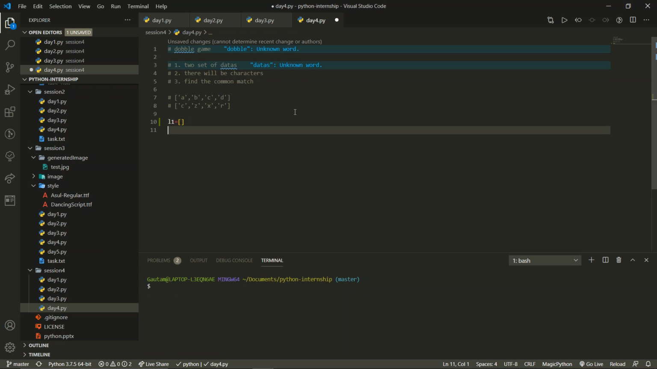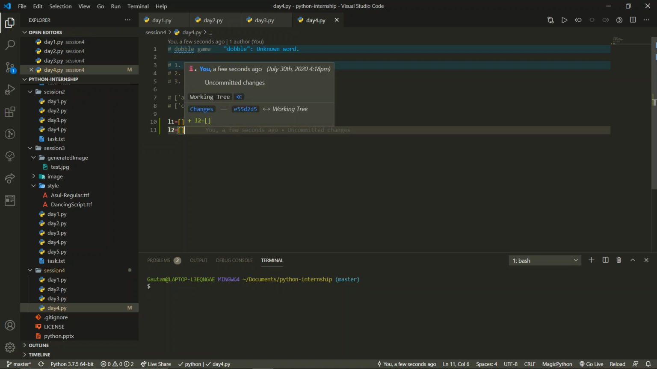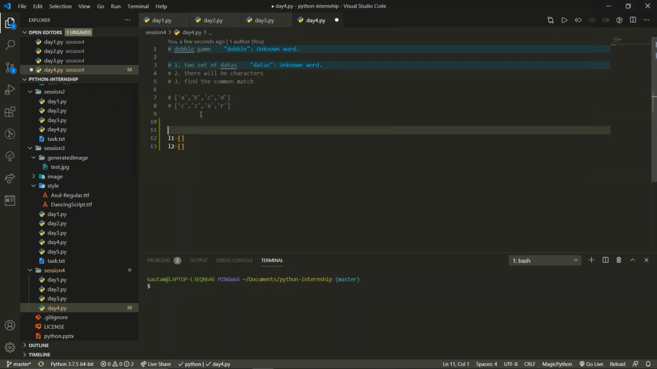Let us take L1, maybe our first list, and L2, maybe our second list. So we have created two lists according to our requirement. Next, there will be characters. Getting characters one by one, we would need to write A, B, C, D, E, and so on. But there is a better choice for us.